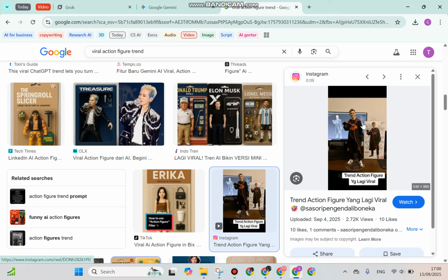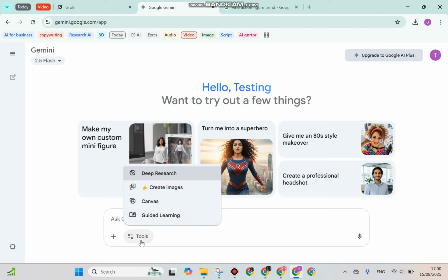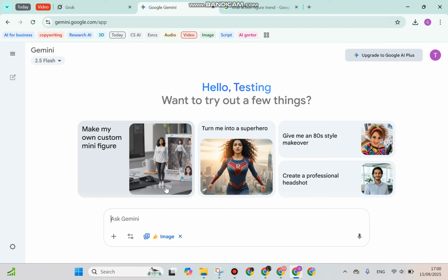Well, guys, fortunately, you don't have to use a very pricey AI to create this action figurine, because you can simply use this Gemini AI. And also, you don't have to upgrade to the pro version, because surprisingly, this Gemini AI also has a way for you to create your own custom mini figure. And of course, you can also create this minifigure or action figure with this nano banana. So without any further ado, let's get into the tutorial.